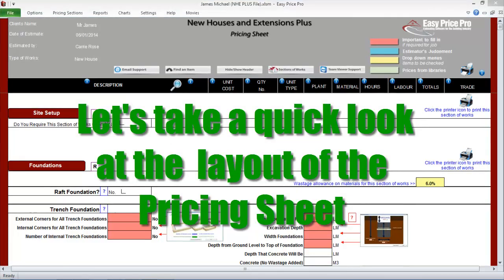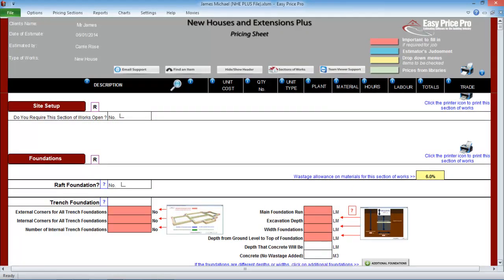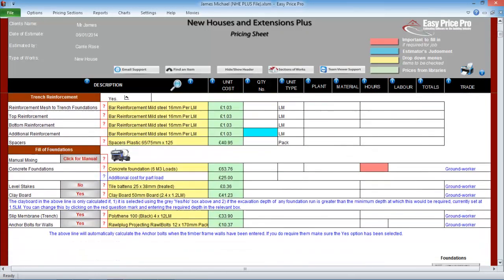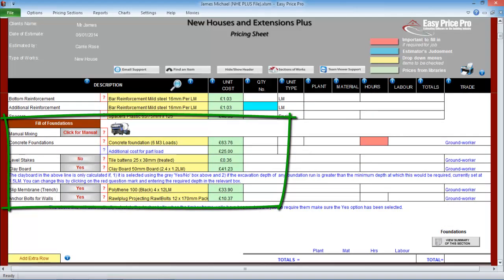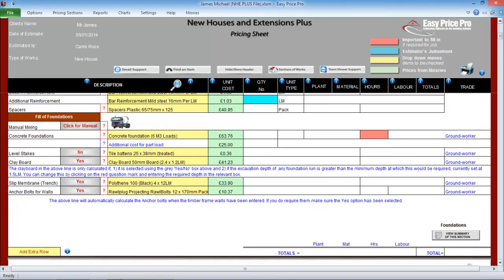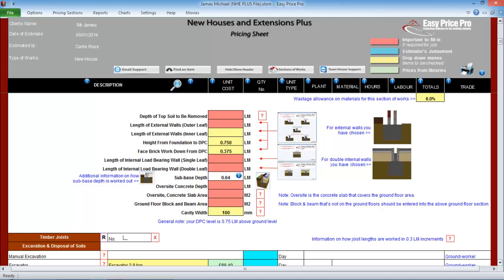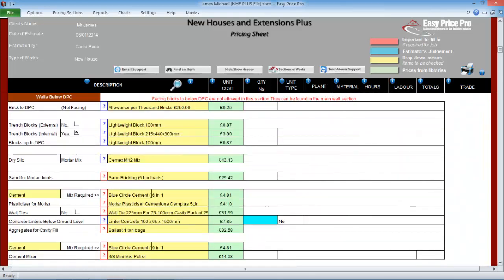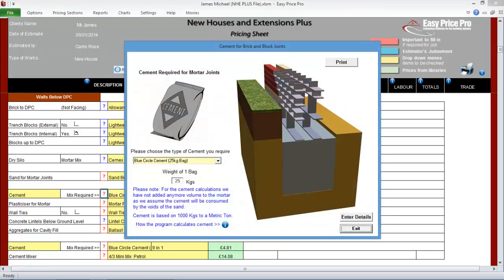The pricing sheet is preloaded with all the estimating modules required for new works. These are laid out in the order that the actual work would take place. Within each module, or pricing section, are all the possible items or tasks that may be needed to complete that section of work. These items or tasks are also laid out in a logical order that relates to the way a real job actually runs.